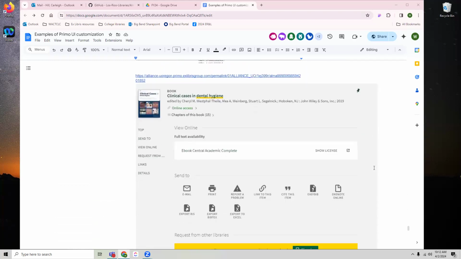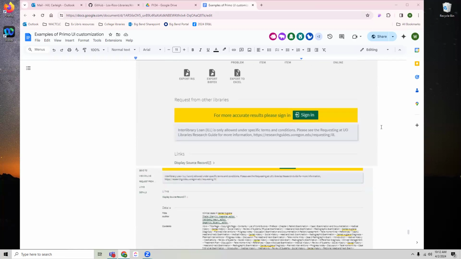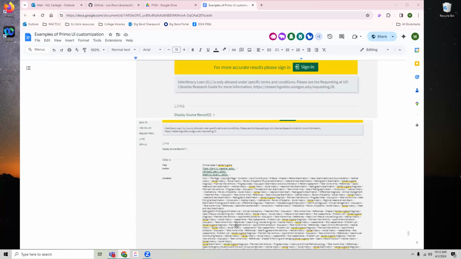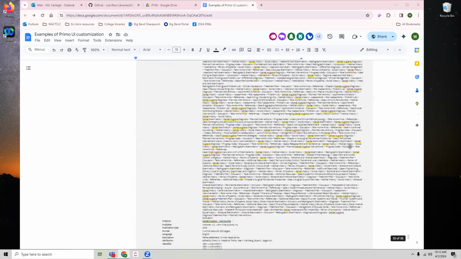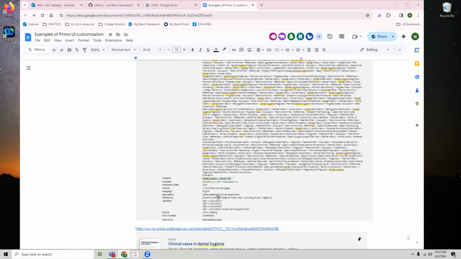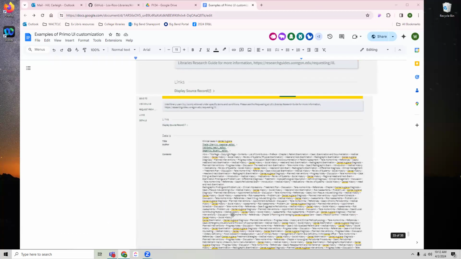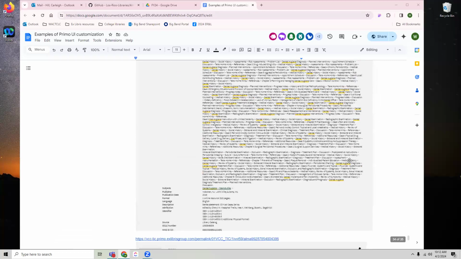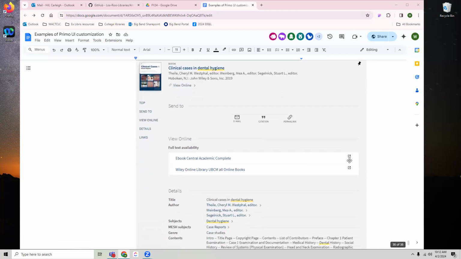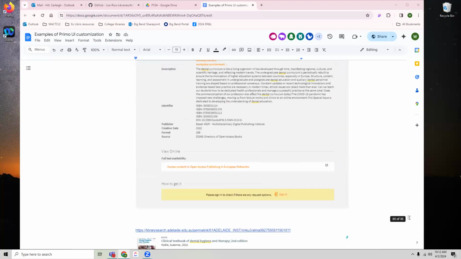And then University of Oregon, all the send to options, but again, they've moved the view online up. They also have a very, very long full details section. Not with all the subjects, because you can see like only one subject, but they do include the full contents. So yeah. Anyway, so that's what I did yesterday.